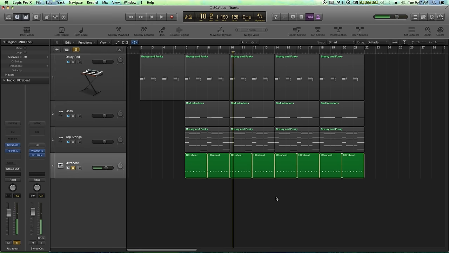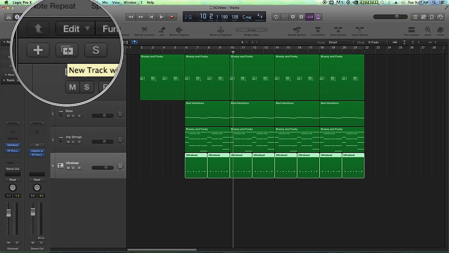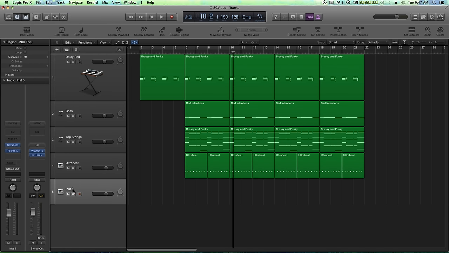So the way we're going to approach this is we're going to keep the Ultrabeat just the way it is, but we're going to add another track down here just for the kick drum. We're going to isolate a copy of the kick drum from the Ultrabeat kit. So that's what I'm going to do first: duplicate my Ultrabeat track. I'm just going to call this Kick SC.